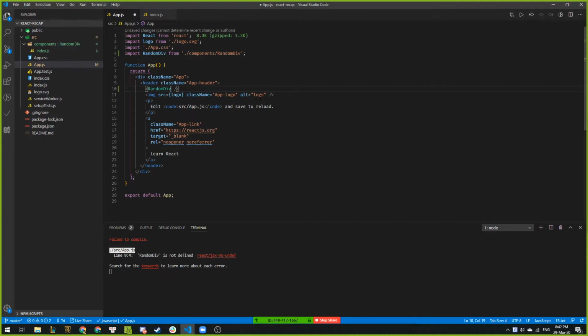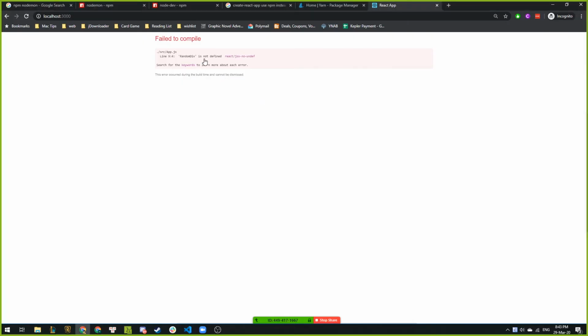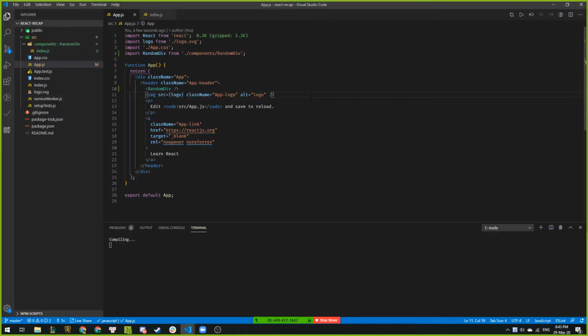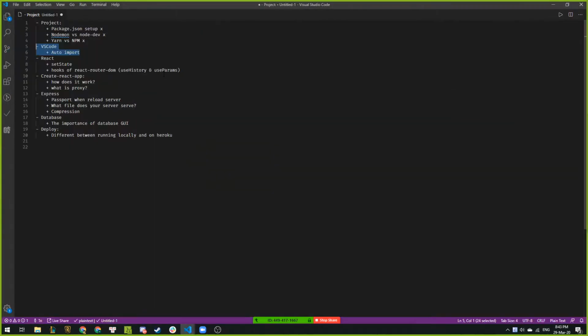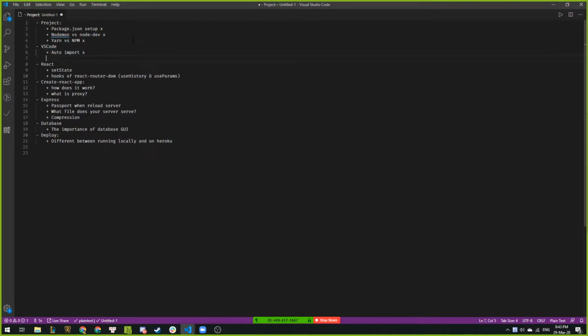So have VS Code do the autocomplete for you, to also import it. You don't have to do it yourself, right? Save it. That is right. Yeah, there you go. All right. So while we're here, the other thing I want to talk about is, this is not VS Code. I would say this is JavaScript.